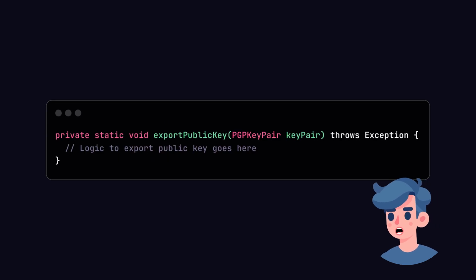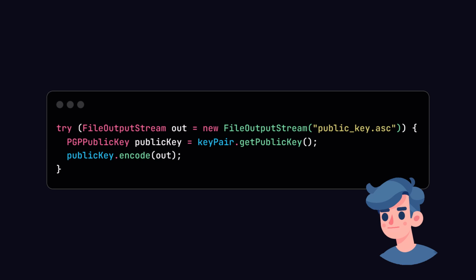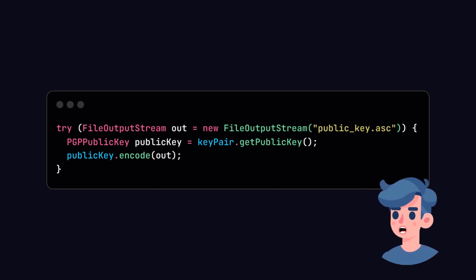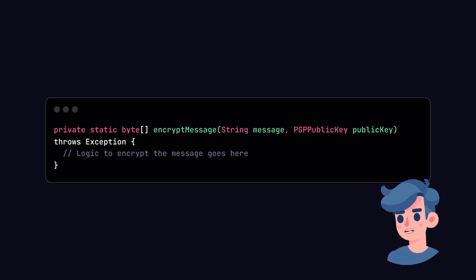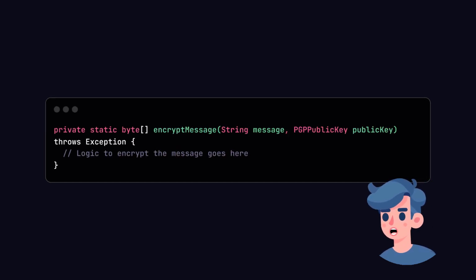Next up, we need to export our public key to a destination. This will allow others to encrypt messages that only you can decrypt. Let's add a method to export the public key. Inside our export public key method, we'll be using the PGPPublicKey class to create a stream and write it to a file. For demonstration purposes, let's save the public key to a file called public_key.asc.